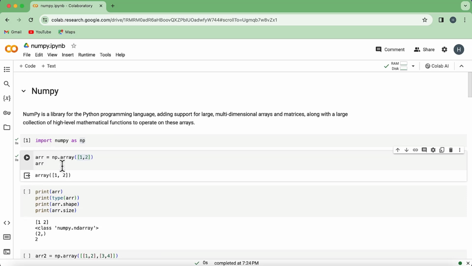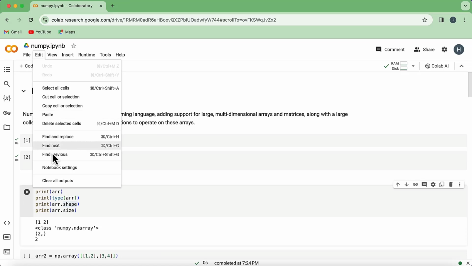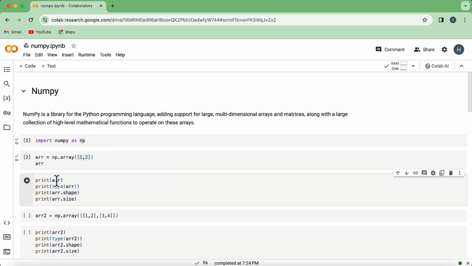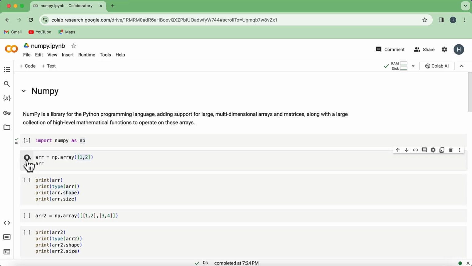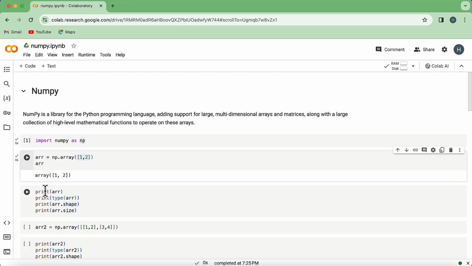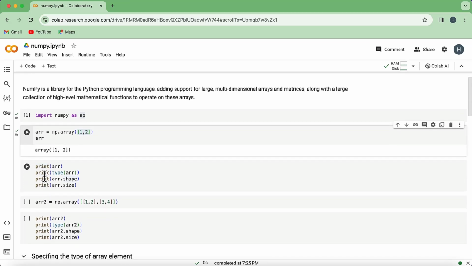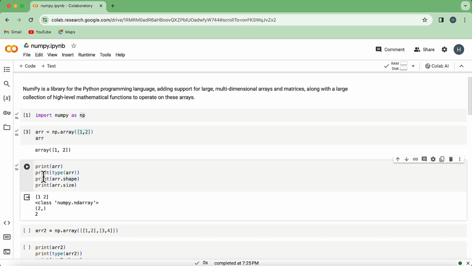As you can see, the output is there for all the cells, so you can hide it just like in our Python notebook. Here you can go to Edit and then click on Clear all outputs, and now all the outputs will be hidden. And now we can learn more effectively. So let's run the cell again so that we can see this array, and after that, in the next cell we are printing some information about this NumPy array. So let's run it and then we will see this detail.